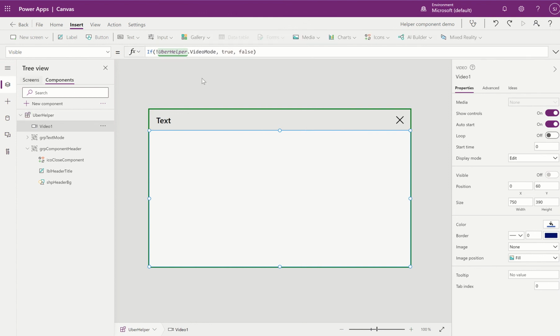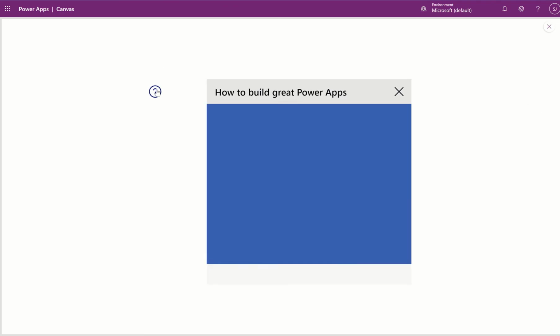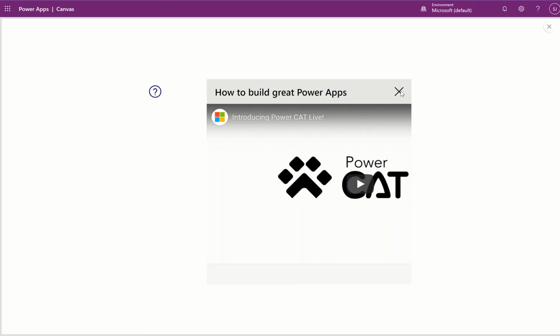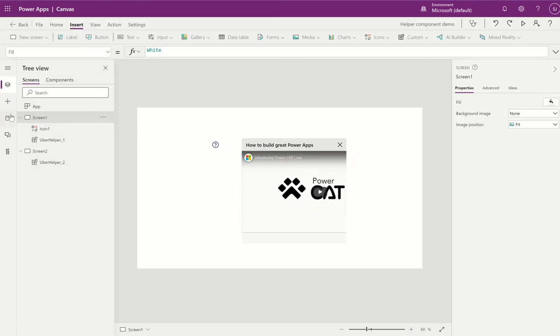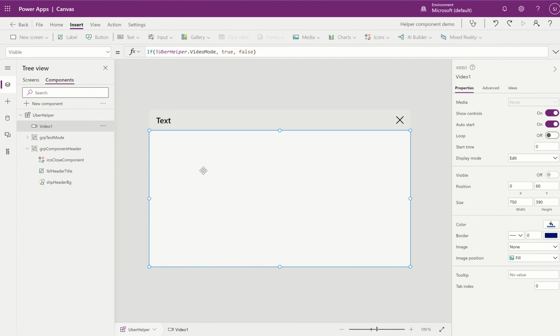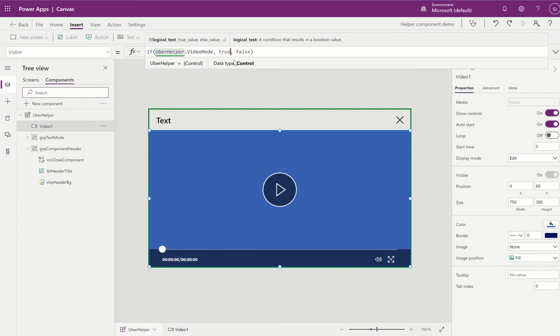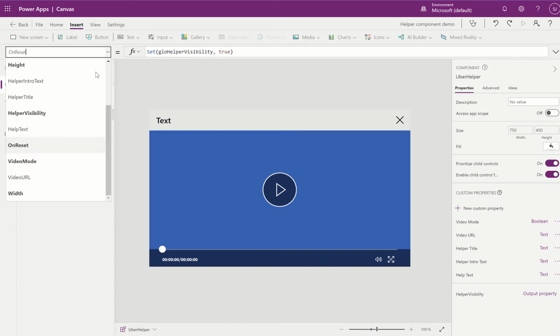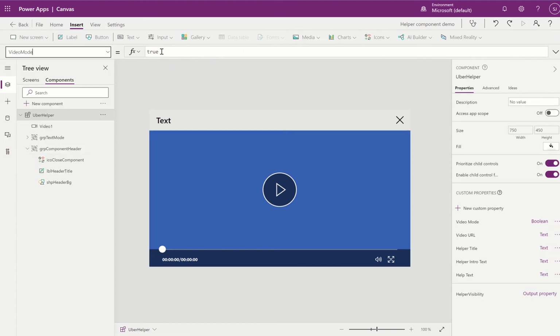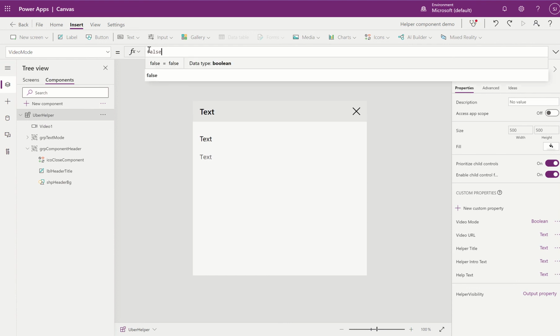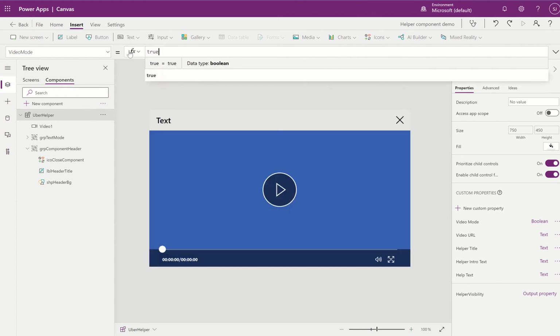Let's go back to the app. Oh, still not worked. Denied, my man. Okay, we're nearly there, everyone. Nearly there. I think I got that the wrong way. Let's go video mode, true. Video mode, false. Okay, so now the text is showing, the video's hidden. Put that to true. Right, so the component is working.